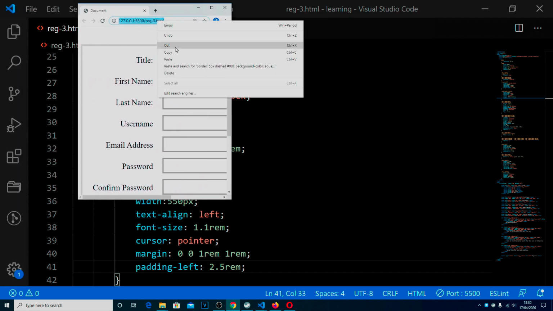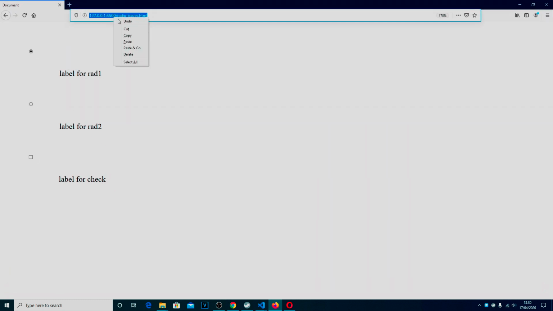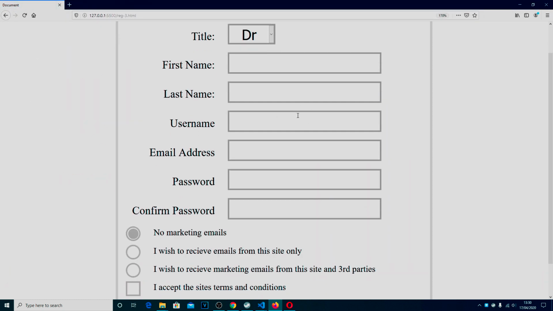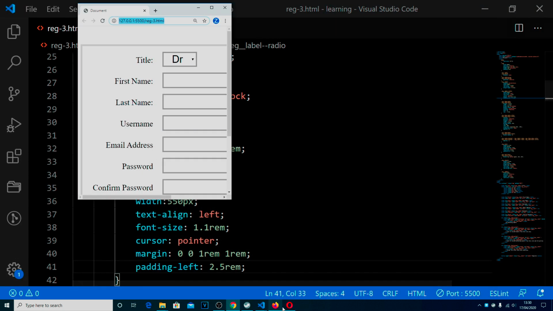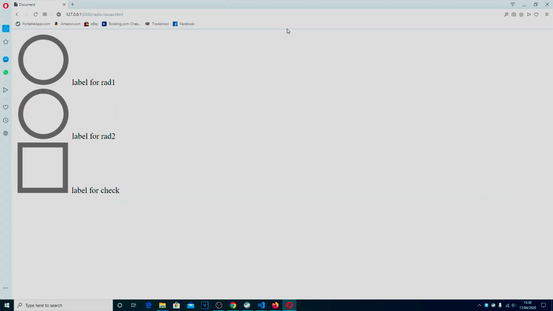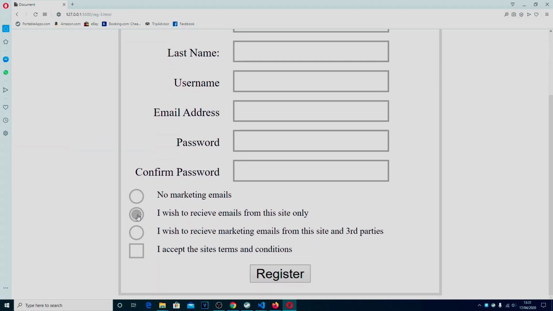Let's make sure we've got the address. Open up in Firefox. Look at that, the devil of radio buttons and checkboxes. It works absolutely fine. Works on these, no problem. And it should be no surprise that Opera works perfectly as well, exactly as we want it to.